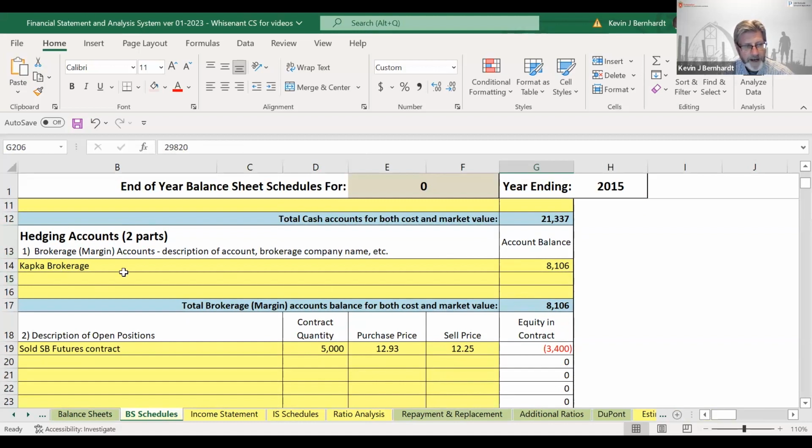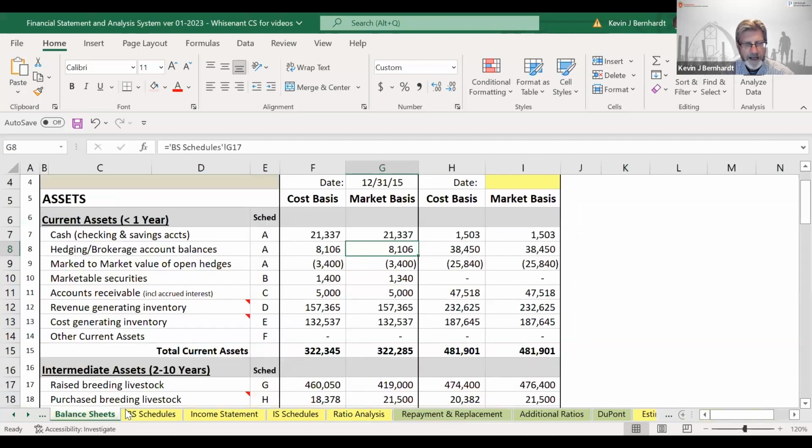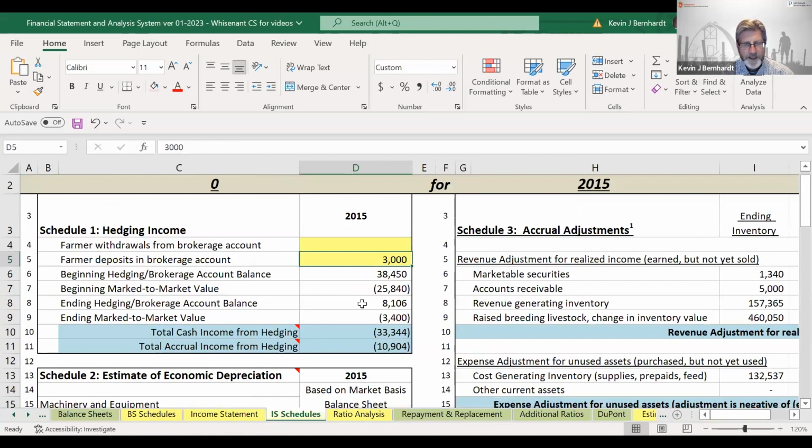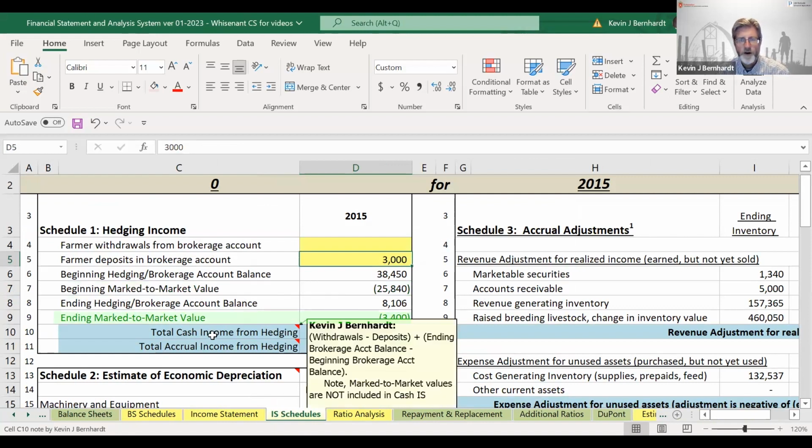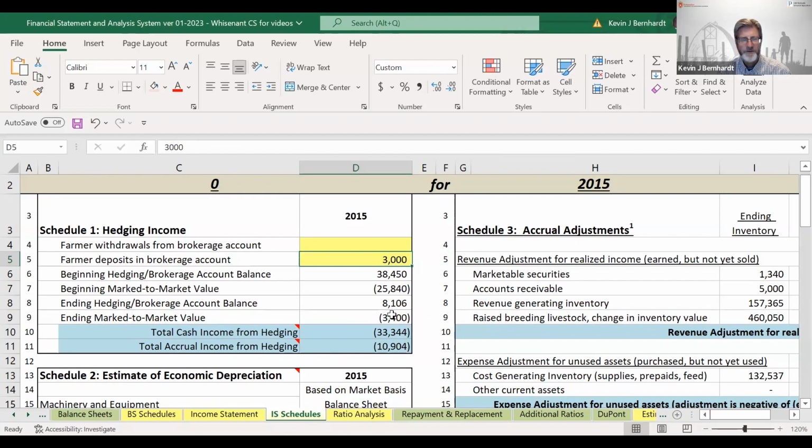And the hedging account, we have Kapka Brokerage, and we have an account with them, and there's $8,106 in that. And that $8,106 automatically goes to the balance sheet, and it also automatically goes to the income statement schedule, 8,106, for the ending brokerage account balance. The same is true for the mark-to-market value of any open positions at the beginning of the year, negative $25,840 in this case, and the end of the year mark-to-market value of any open positions, which is negative $3,400.